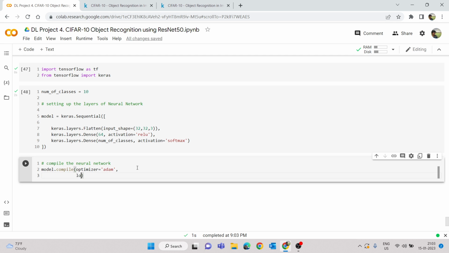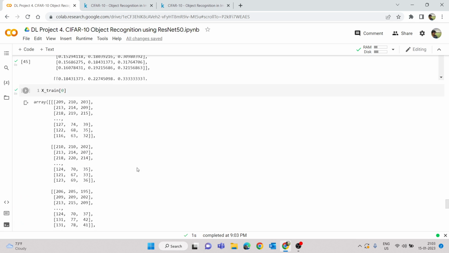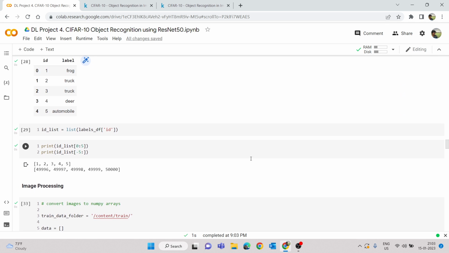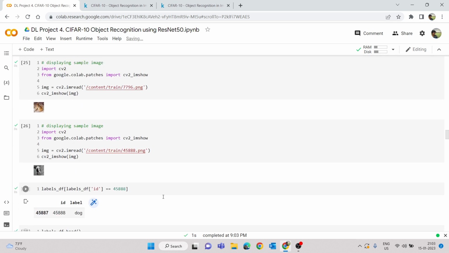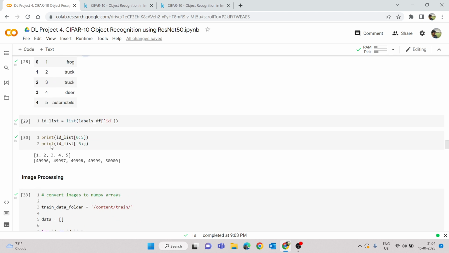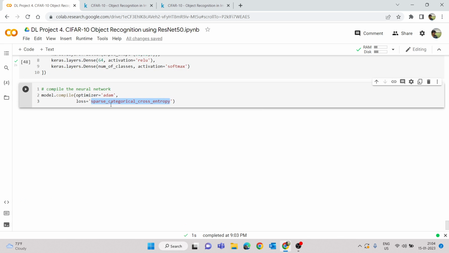And for loss, I'm going to use sparse categorical cross entropy, basically your loss function. There is another important thing here. The reason I'm using sparse categorical cross entropy is that I have numerically encoded labels like 0, 1, 2, 3 and so on. If I had one-hot encoded labels, in that case I can use categorical cross entropy. If you interchange them, it will give you an error. So that's the thing about this.